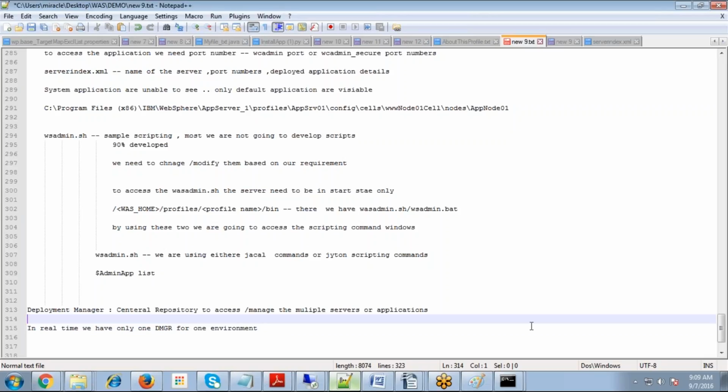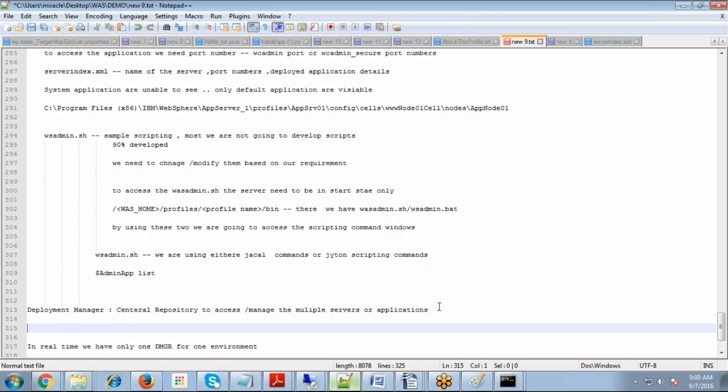When this happens, the servers, instead of applications, are federated to this DMGR. I'm going to tell you what is meant by federation and how it is achieved. Before knowing that, just keep an eye on this federation and DMGR.